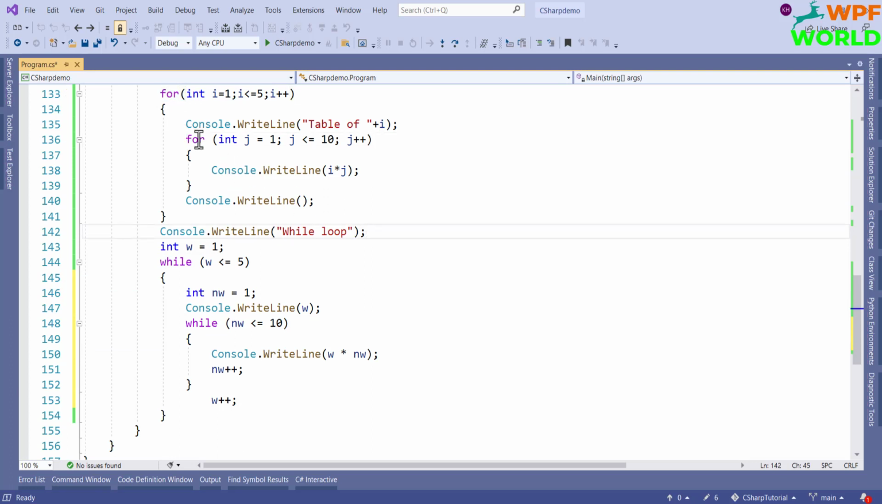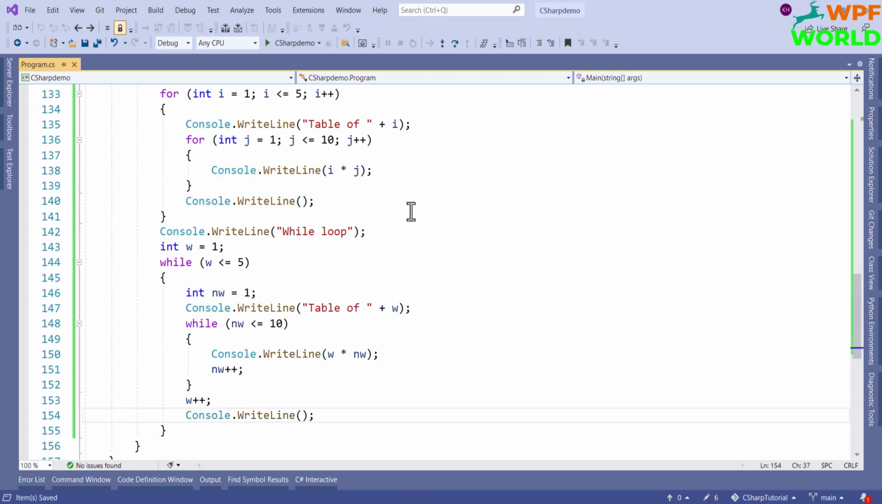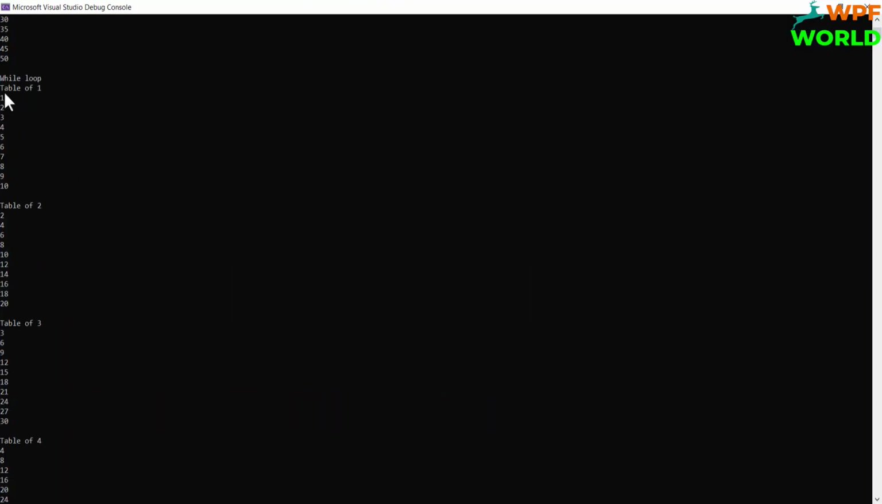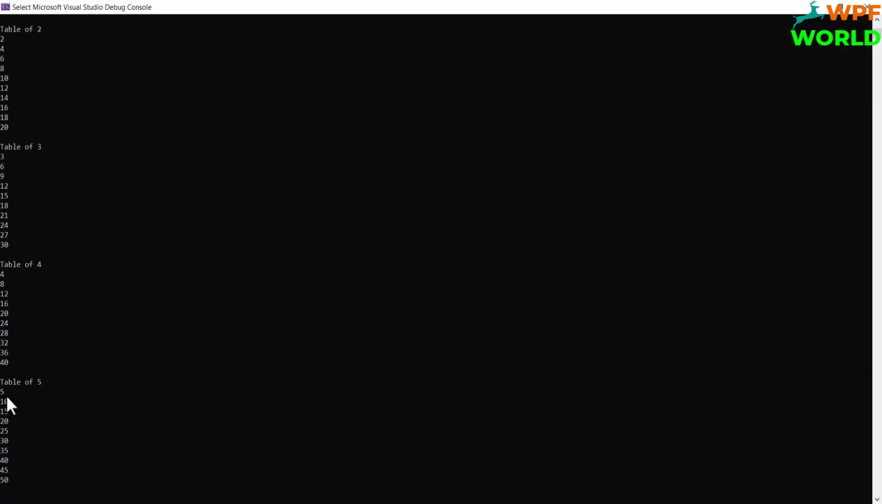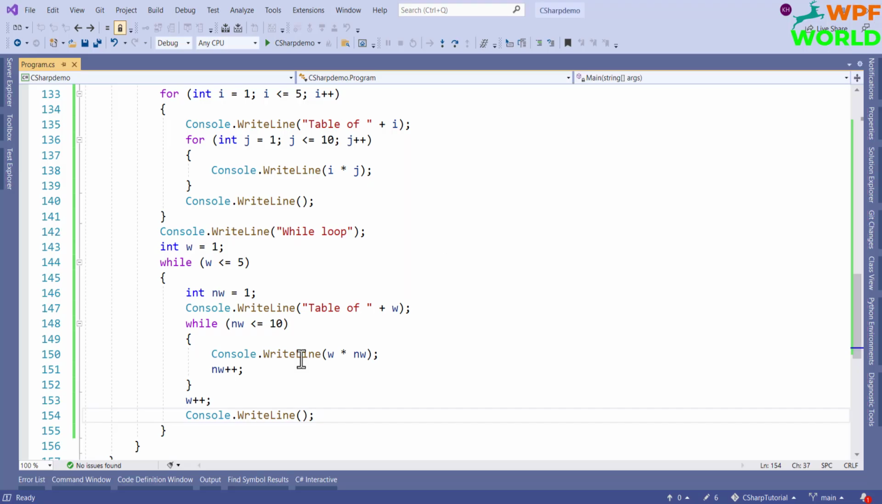Now let's write this. Add the line. Now let's run and see the result with while loop. You can see here table of 1. Then 2, 4, 6, 8, then 3, 3, 6, 9, 12, 15, then 5, 10, 15, 20, 25, like that. I hope you got the idea about while loop and nested while loop.